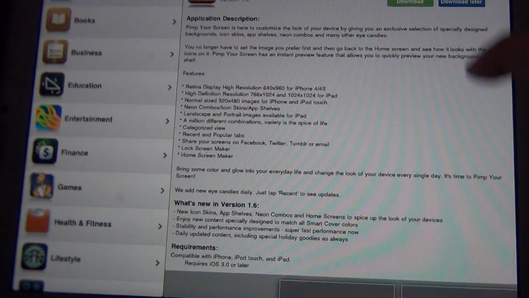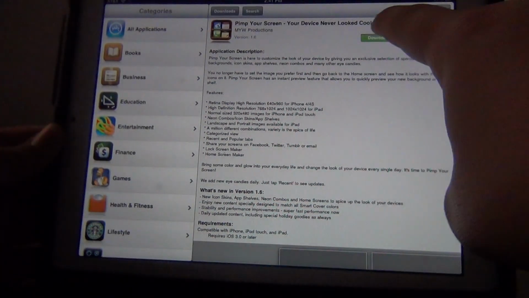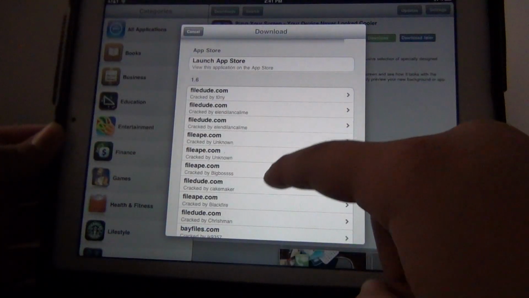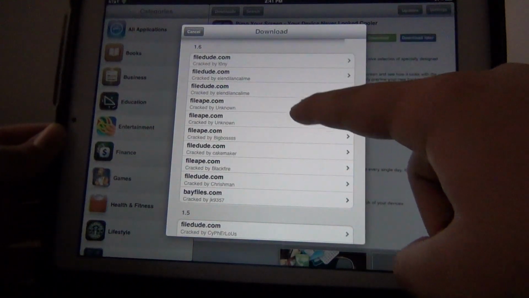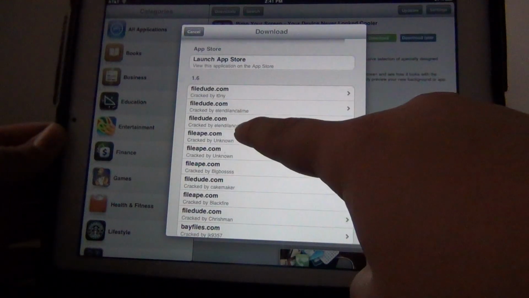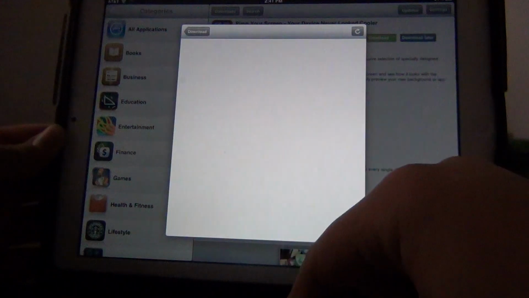Just click on that. It should say download. It should give you a download button right there. Click on that. It's going to give you multiple sources to download it from, and I'm going to always choose FileApe because FileApe is very fast.